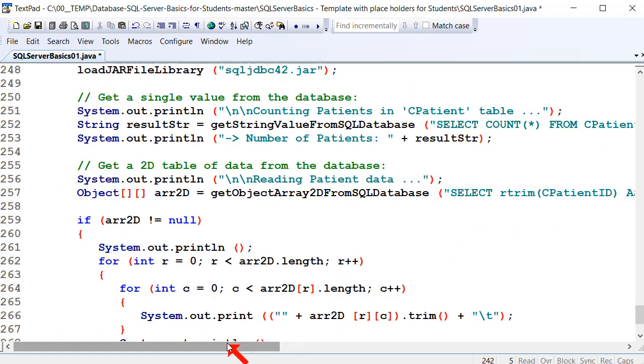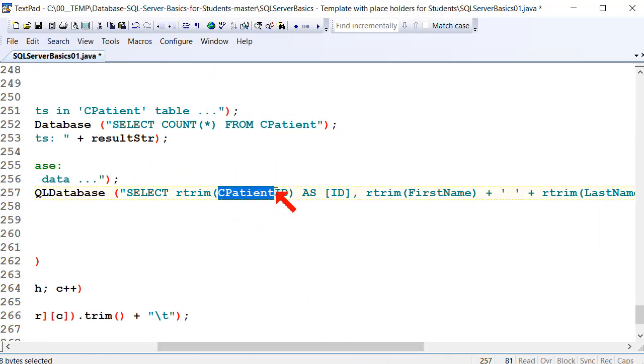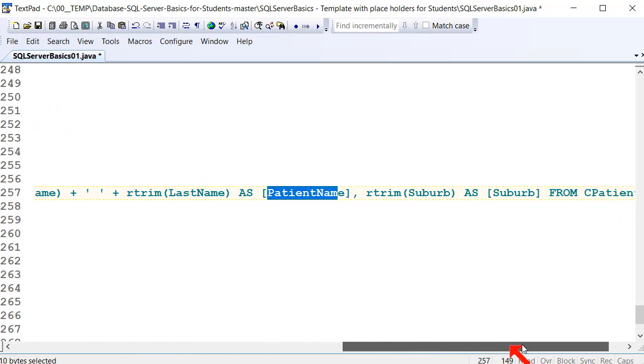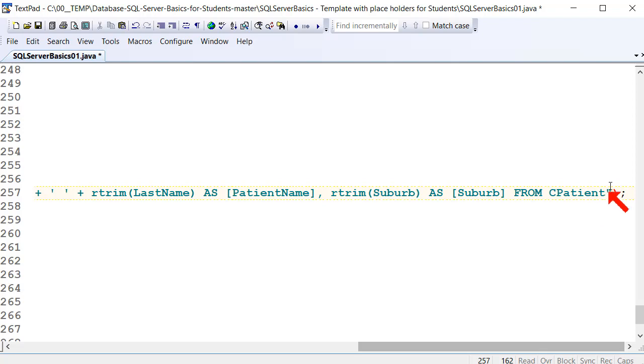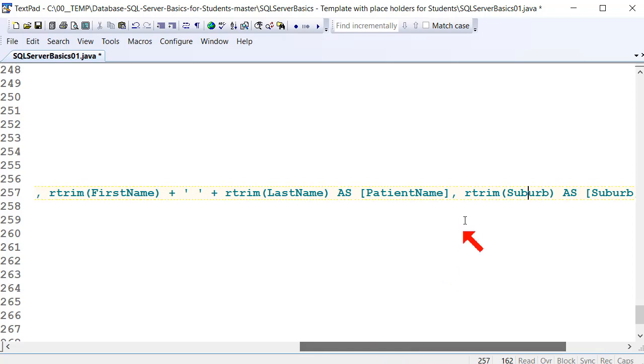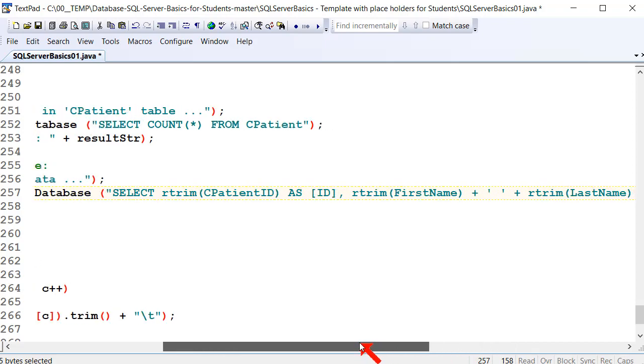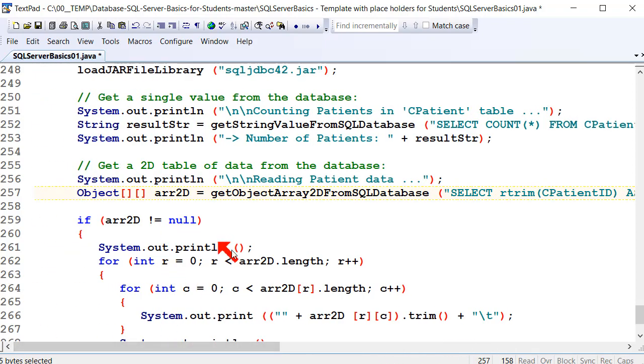Okay. So the query I'm running here is I'm selecting the patient ID, the first name, plus a space, plus a last name as patient name, and also their suburb from patient. So I'm going to get the ID and the name and the suburb for all patients. And I'm putting rtrim in there because if there's lots of spaces after the data, if they're not a variable length char field, if they're a fixed length char field, all this data will come across with lots of spaces after it. So rtrim just trims off the extra data before it sends it down to us, so it saves bandwidth as well. So things will be a bit faster.